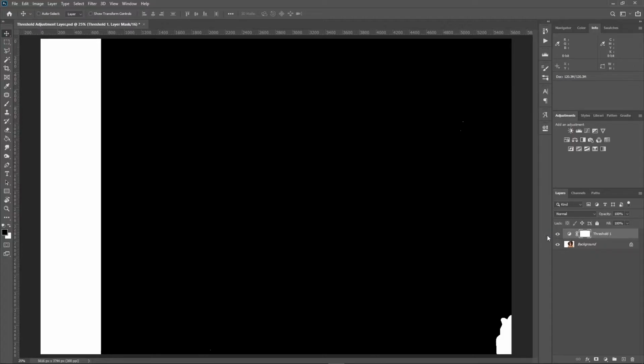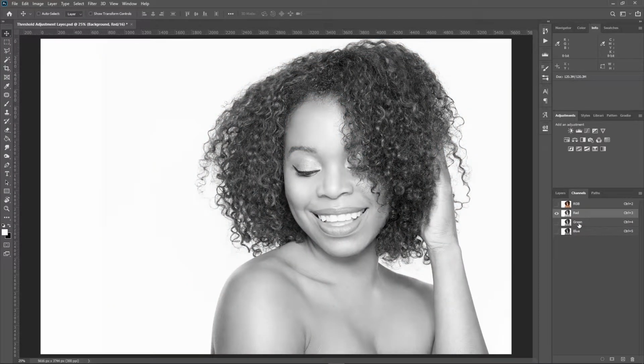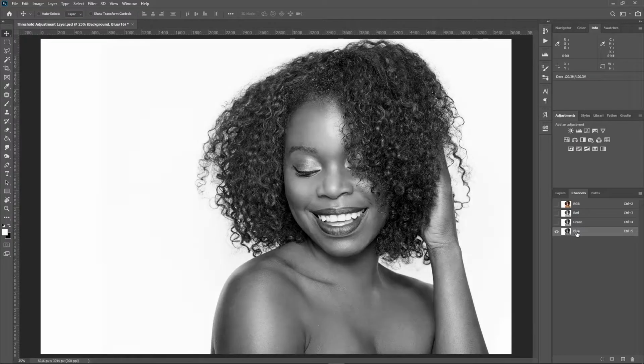So what we'll do is first turn off the threshold layer, select the background image, go to the channels palette, and go through your channels and find which one has the most contrast. So this is the red channel, the green channel, and the blue channel. In the case of my image, and generally with pictures of people, you tend to find that the blue channel tends to be the most contrasty. Not always, but it's usually the case, so it's best to double check.